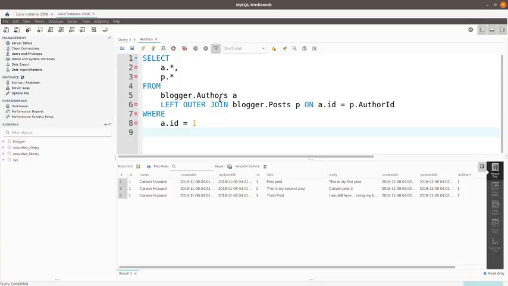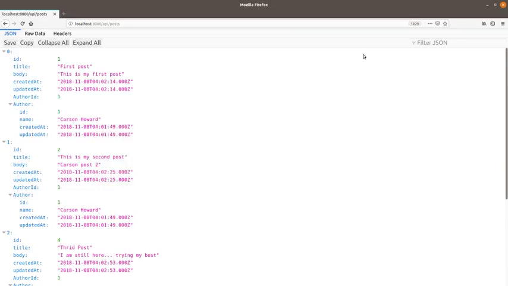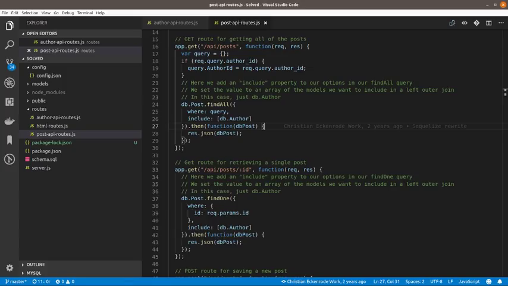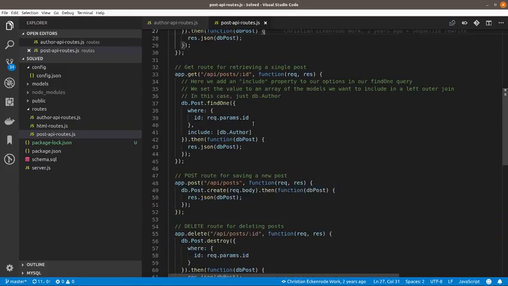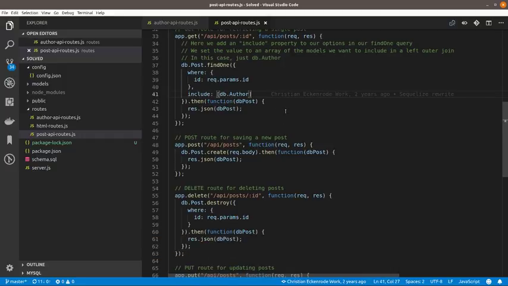So the functional equivalent to that would just be to switch authors and posts. That's it. And you've got the same query, right? So the results you get back aren't much different, but how we view it in JSON from Sequelize is different. Same here with the find one. Again, include the author, and with that one post, you'll get the author back.